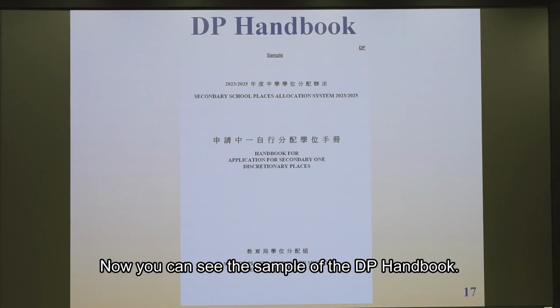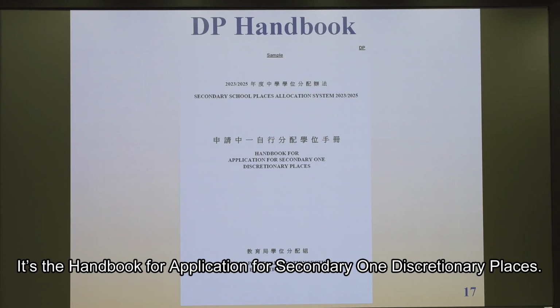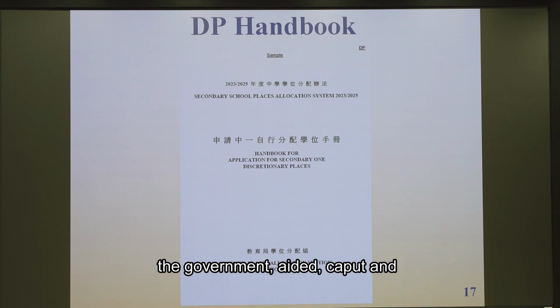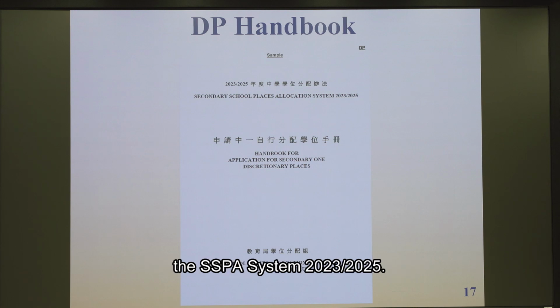Now you can see the sample of the DP handbook. It's the handbook for application for secondary 1 discretionary places. Parents can refer to this for information about the government, aided, caput, and DSS secondary schools participating in the SSPA system 2023 to 2025.